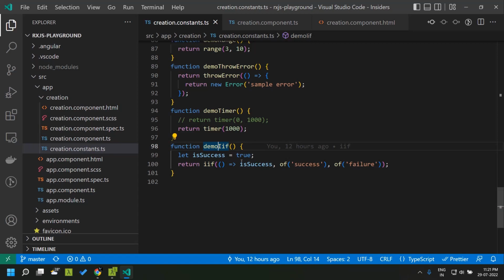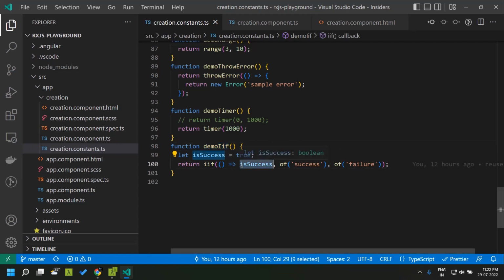And finally, we have the iif operator. The iif operator is basically similar to the defer operator, but it is executed eagerly, and the basic syntax is that it will check for a Boolean value, and based on the Boolean value, we have either a true observable or a false observable. In this scenario, based on the value of this success flag, which is a Boolean, it will either emit a value success or failure.